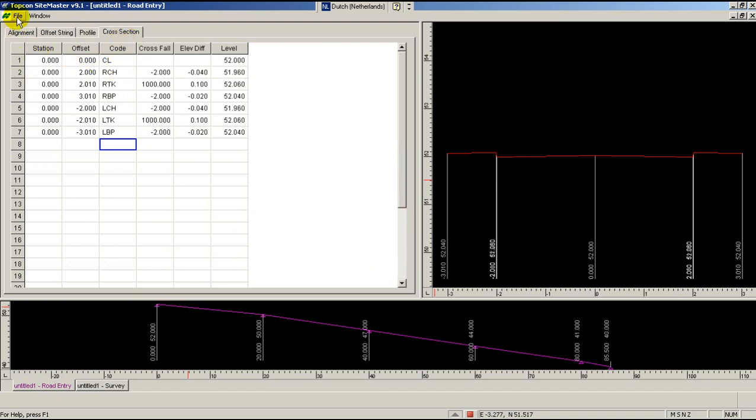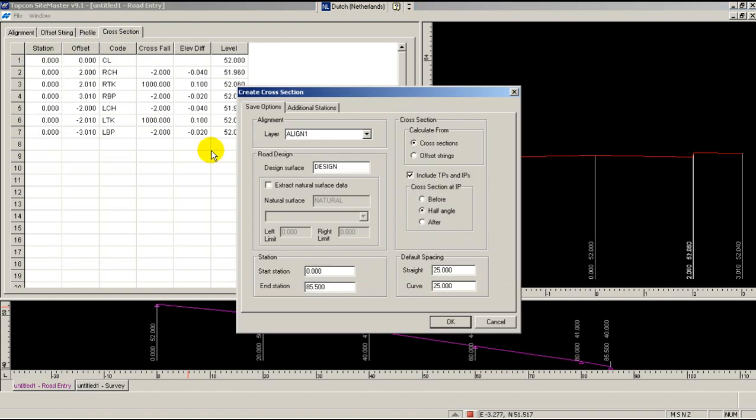So let's make sure we save this. We're going to say File and Save Entry, and let's create some things. So first of all, let's create a road. So what do we want to call the road? We're going to call it Alignment 1 as the default. The design surface is what we're going to make, and we need to put some information in for the cross sections. So we'll say we want them every 5 meters because it's a really short road, both in straight and curve.